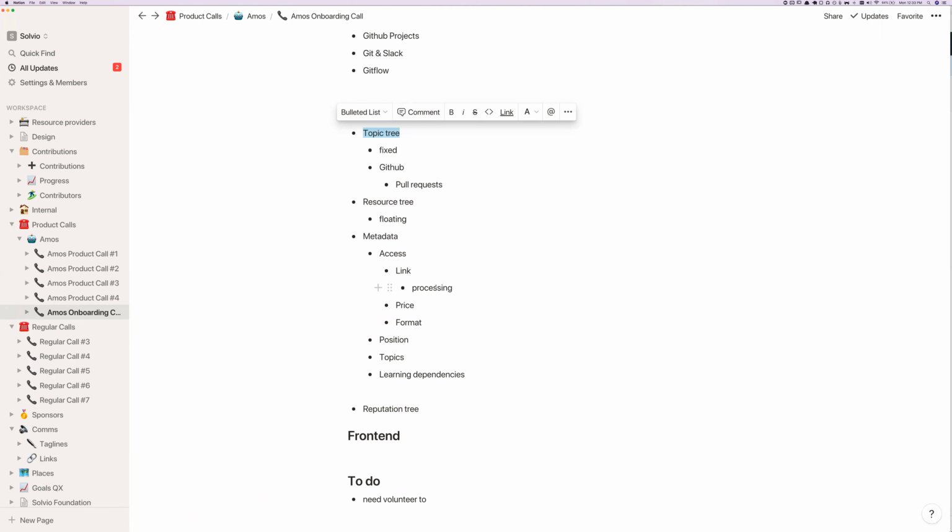Now, let me mention two things before we move on. The first one is our data structure, and the second one is reputation. So first, the data structure. I wrote here that the topic tree and the resource tree are trees. They're actually DAGs rather than trees. They're directed graphs, basically. The only difference is in a tree, every node can only have one parent, but we allow one node to have multiple parents.